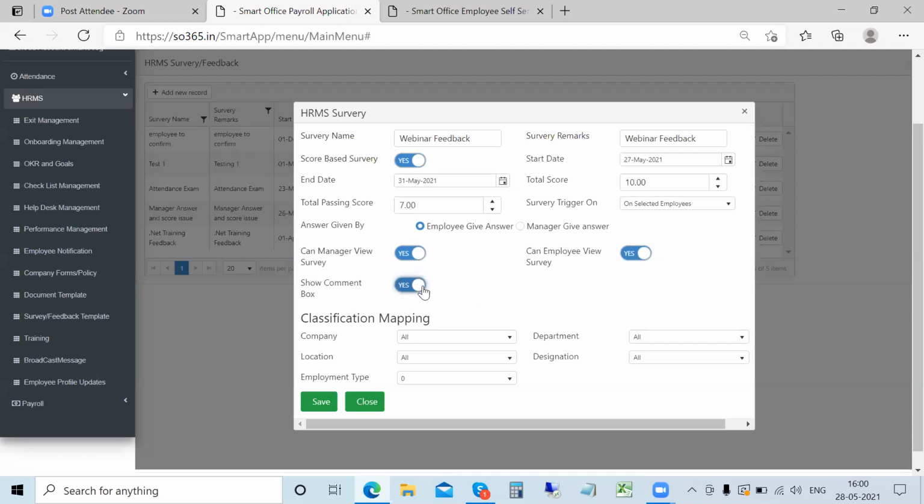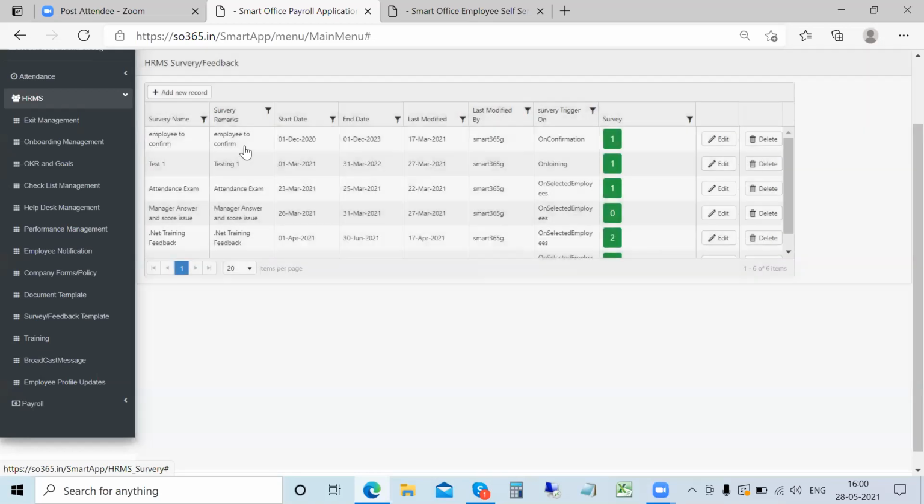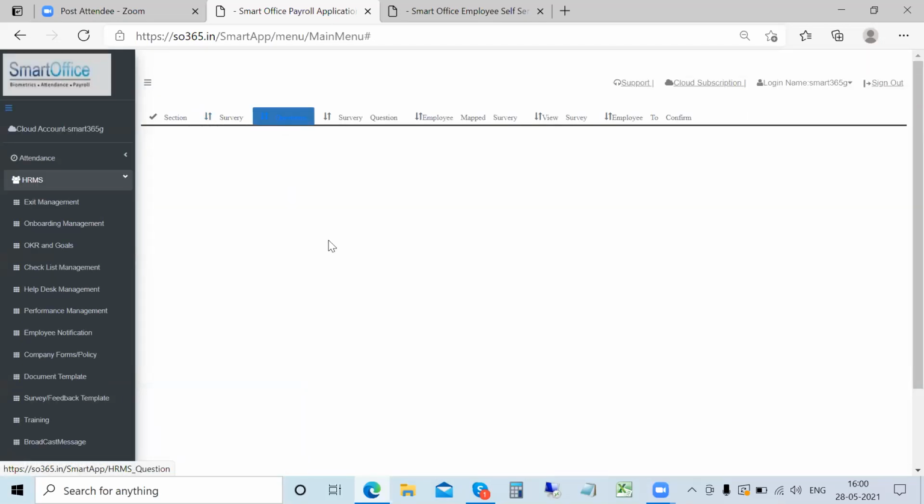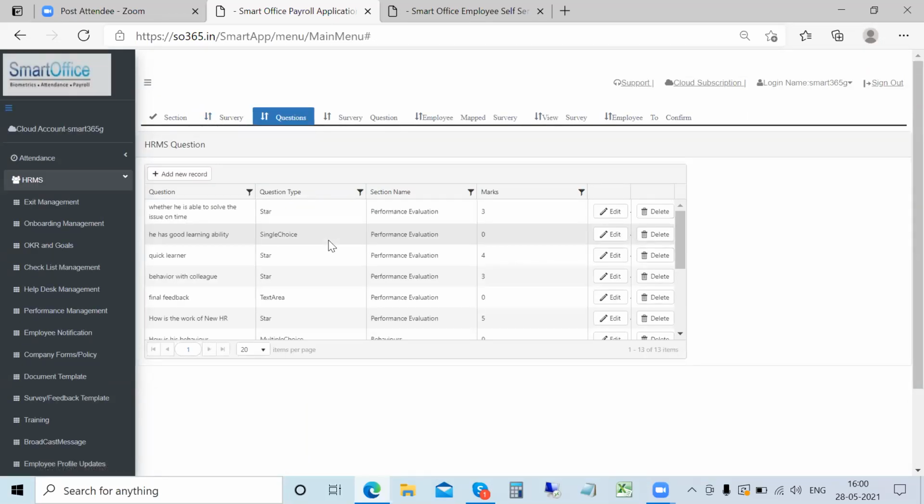I would like to show how the comment box will appear, so I'll keep this option enabled. I'll keep all the classifications selected so that everyone can give feedback. I'll say save, and then this survey is created. Then I'll go to the questions that I want to add into this particular survey.